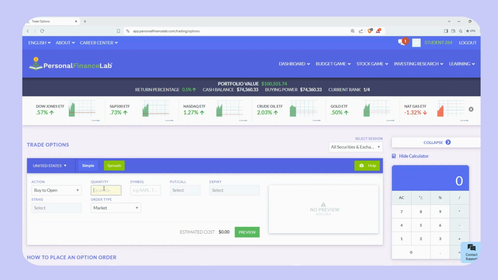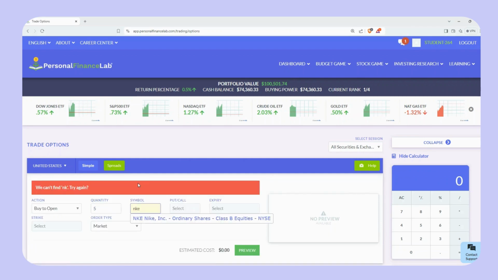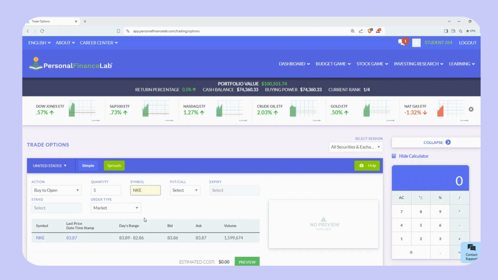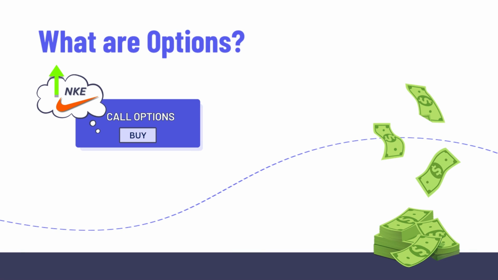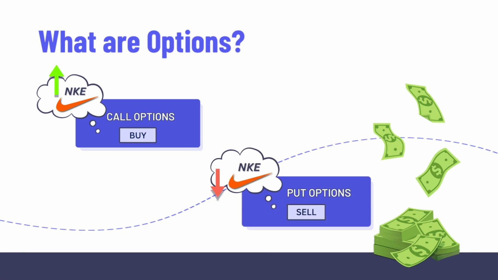For quantity, each option contract represents 100 shares in the underlying stock. So put 5 if you want the contract to cover 500 shares. Enter the ticker symbol of the company or stock. If you don't know the ticker symbol, start typing the company name in the search box and a list will appear. Then, choose whether this will be a call or a put option. Remember, a call option is to buy, while a put option is to sell.